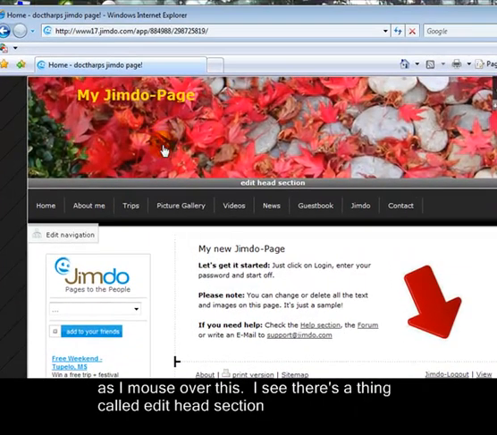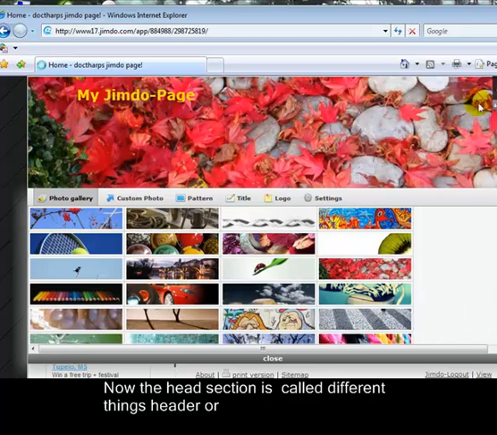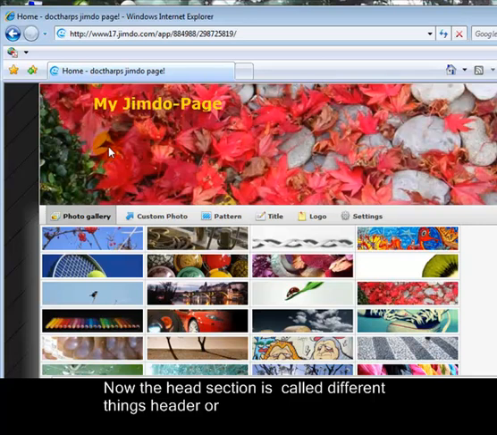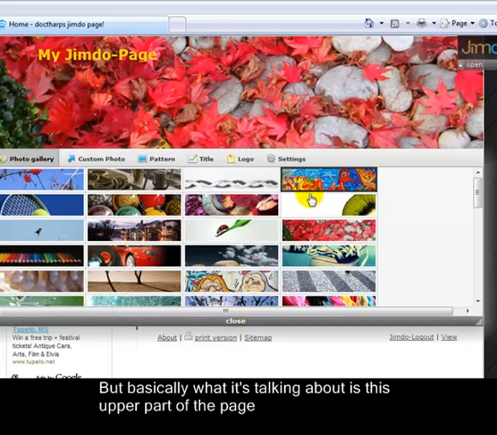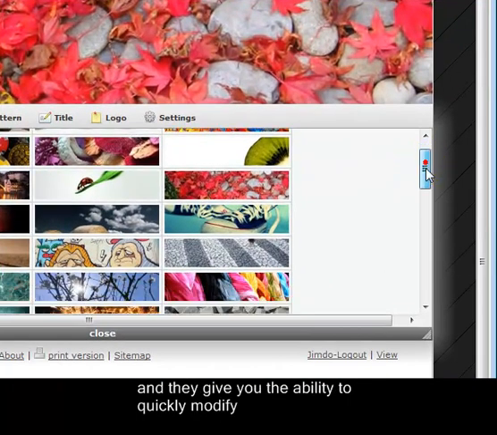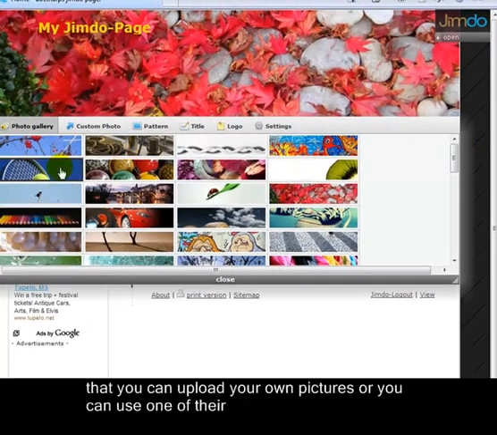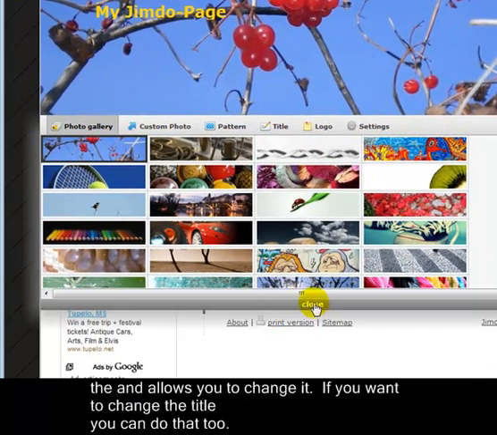As I mouse over this, I see there's a thing that's called Edit Head Section. Now the head section is called different things, header or banner, different names like that. But basically what it's talking about is this upper part of the page. And they give you the ability to quickly modify that. You can upload your own pictures, or you can use one of their pictures. You just click on it and it allows you to change it.